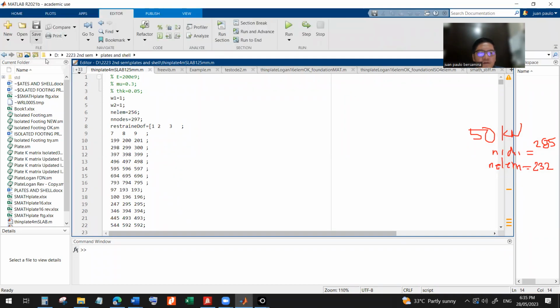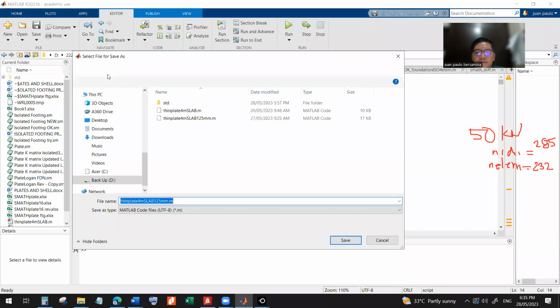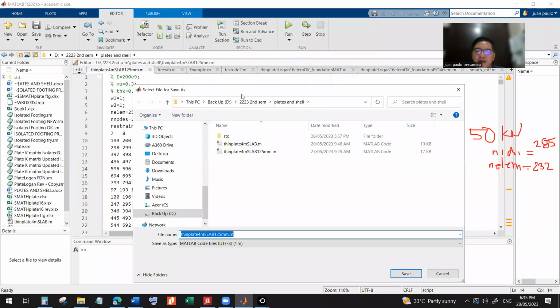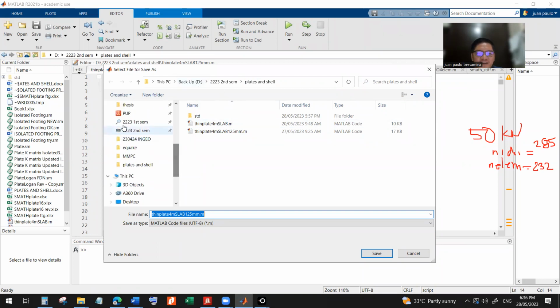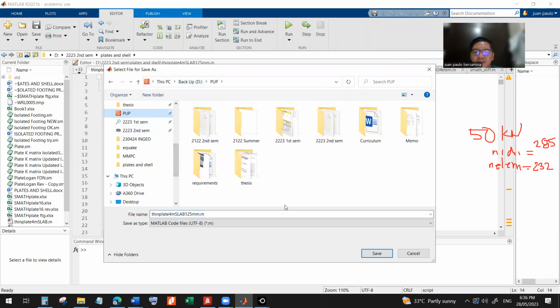Ayun. Save us. So, mas powerful kasi si MATLAB, as I've said before. This is not a freeware. Even yung handling niya ng matrices, kaya niya yung mas malaking matrix size. Unlike si SMAT, nag-i-struggle siya.